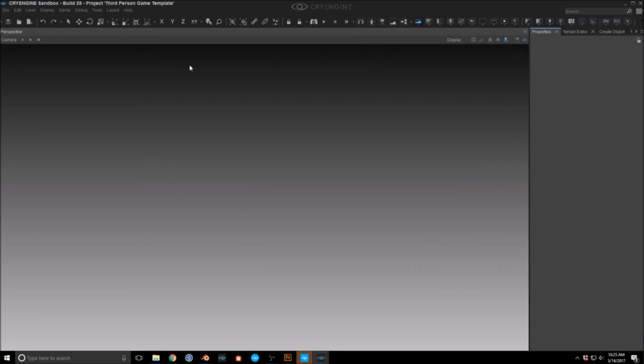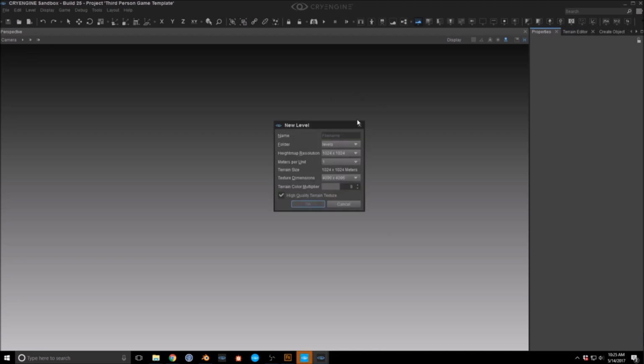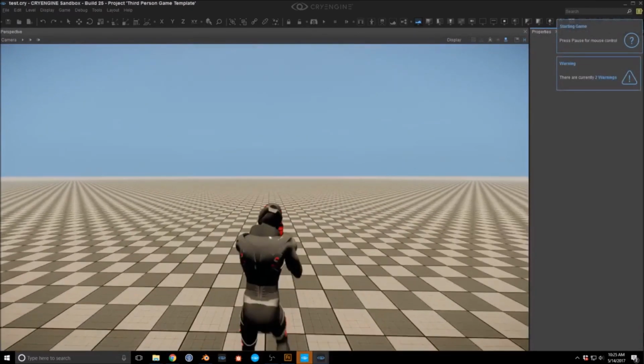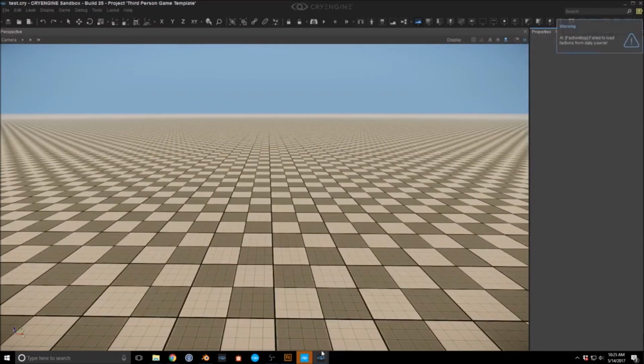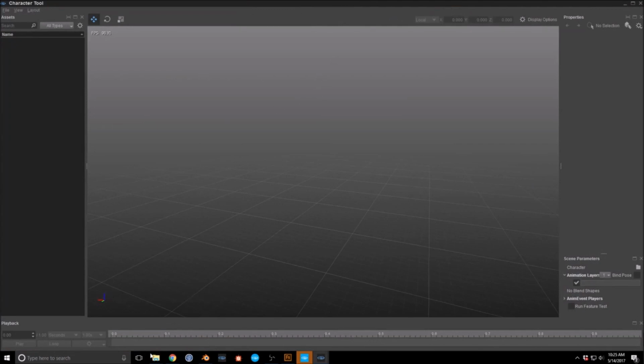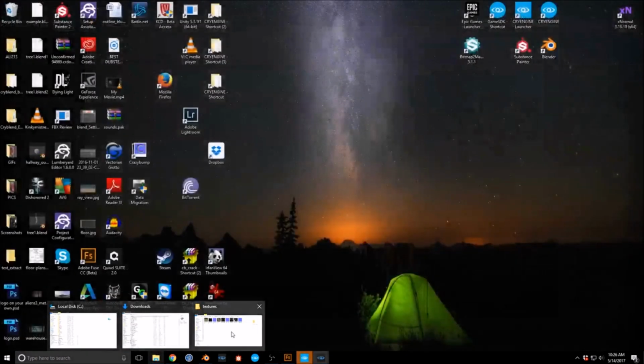Okay, there we go. So let's just do, I'm going to do a new level. So right now for jumping game mode, we have our Modus character. So what we're going to do is let's get our character imported first.